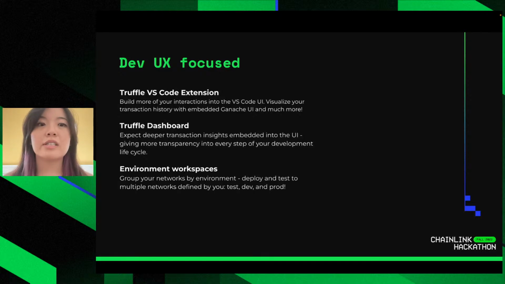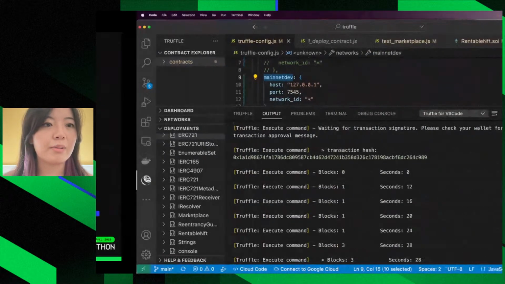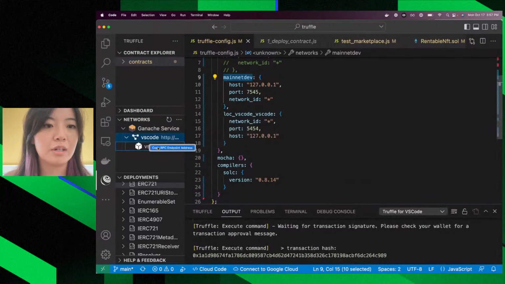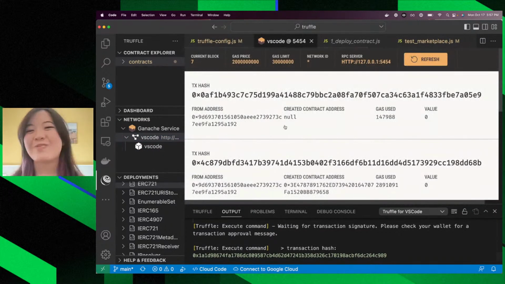So actually, oh, I forgot to show this. I think this is out already. If you open up networks, we had made a few transactions. Let's see. Yeah, okay, cool. Awesome, it is here. This is in the pre-release version.